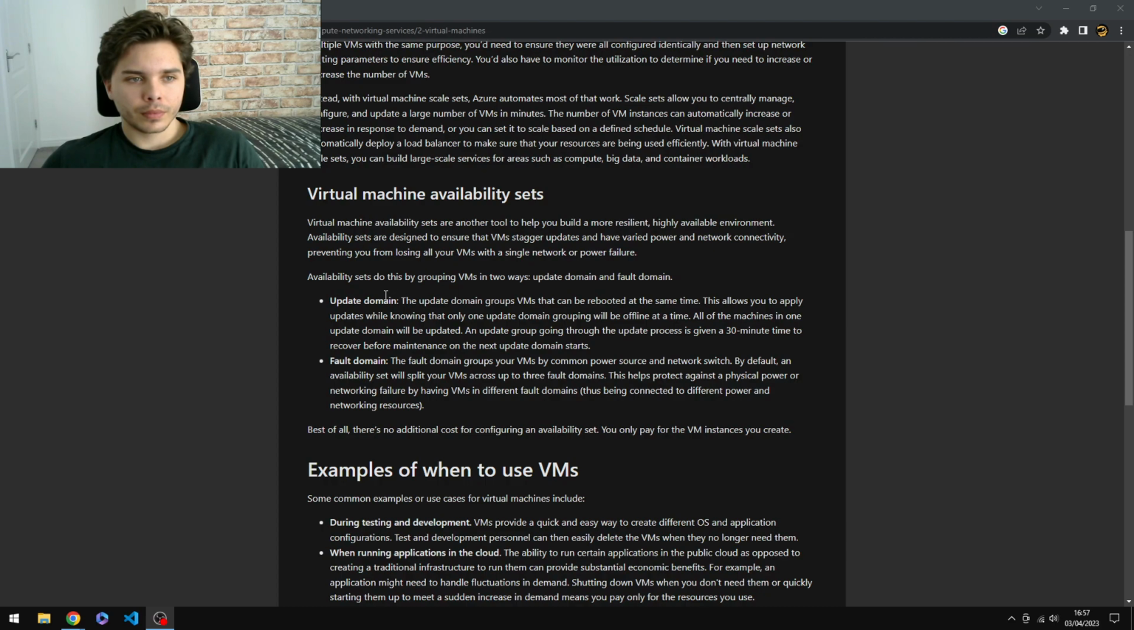Update domain. The update domain groups VMs that can be rebooted at the same time. This allows you to apply updates while knowing that only one update domain grouping will be offline at a time. All of the machines in one update domain will be updated. An update group going through the update process is given a 30-minute time to recover before maintenance on the next update domain starts.